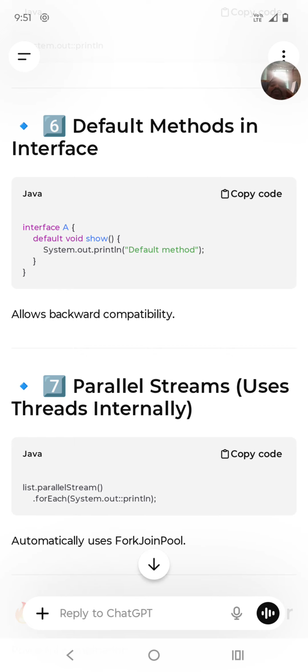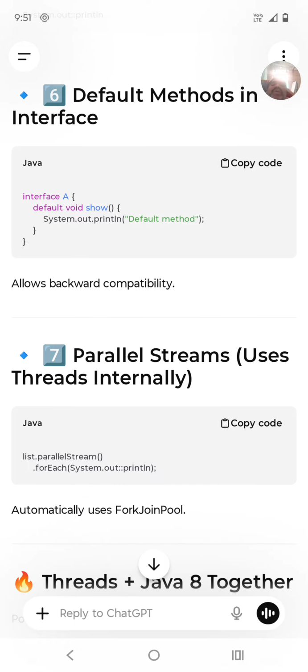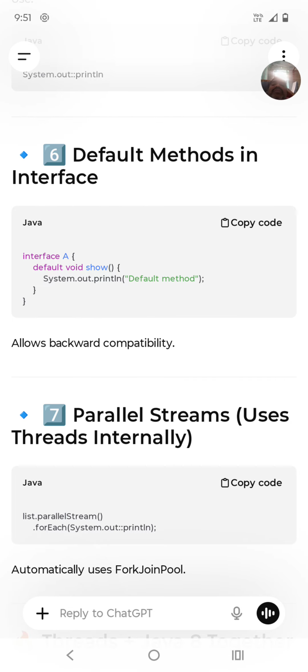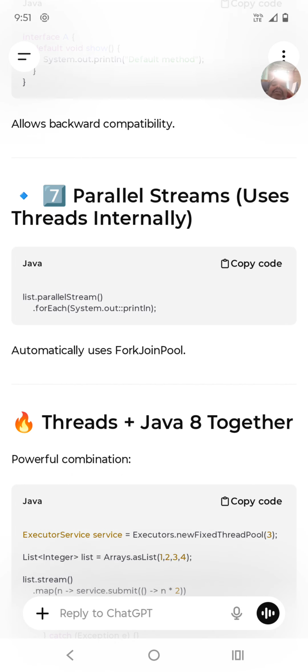With the help of a default method, you can also implement some default code, some common code. Generally, some common code needs to be there. That is why default methods were introduced in Java 8. It basically allows backward compatibility. So that is the use of default methods in the interface concept in Java 8.